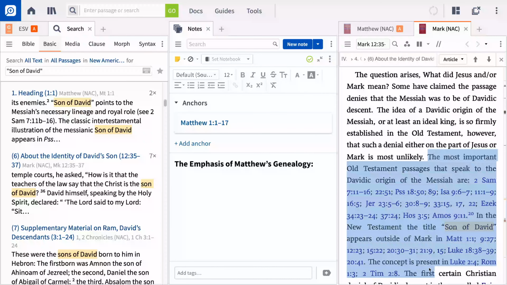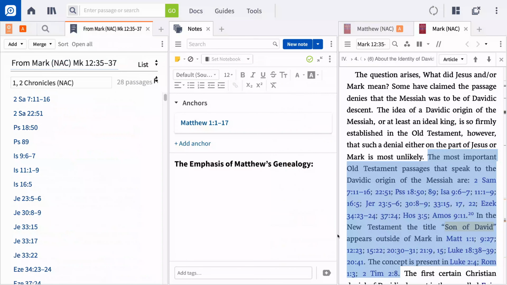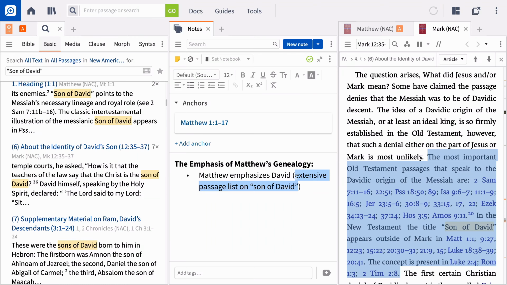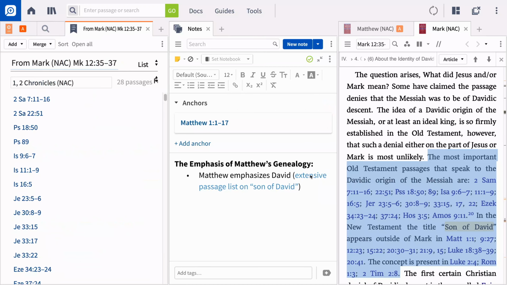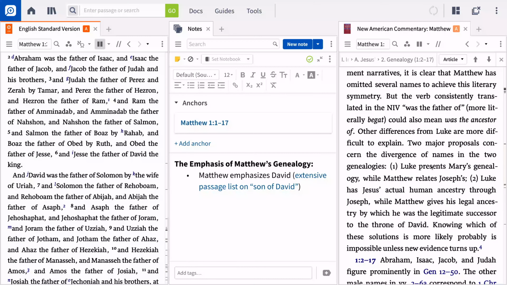Select this section, right-click to show the context menu, and create a new passage list. To focus on your commentary research, you may want to come back to this list later. You can get a link to your new list from the panel menu. Select L4, which creates a link meant for the Logos desktop application. Return to your note and paste the link to the passage list on Son of David. Clicking the link will open the saved passage list while keeping your notes clean and organized. As you continue to read from your commentary, you'll notice it's likely Matthew gives Jesus' legal ancestry, linking him to the throne of David.